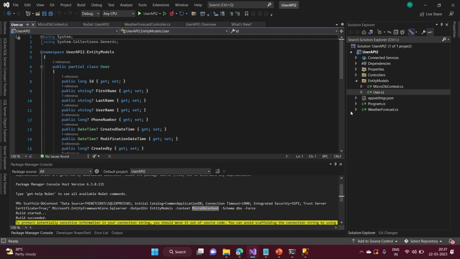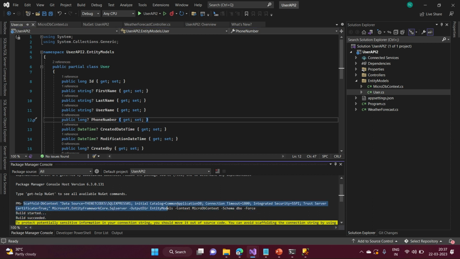So for every change you make in the table, suppose tomorrow you get a requirement saying that I don't need this particular column, what to do at that time? At that time also you have to run this particular command, so this model would be updated as the table is. So we shouldn't be using this model directly in our controller.